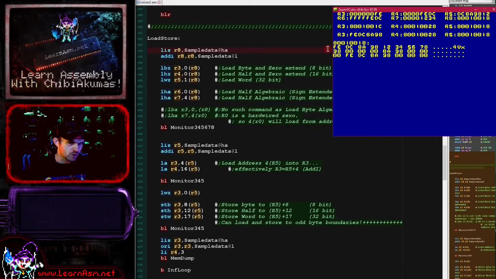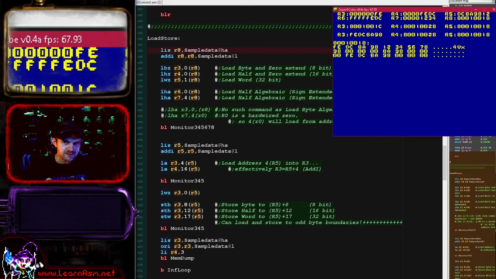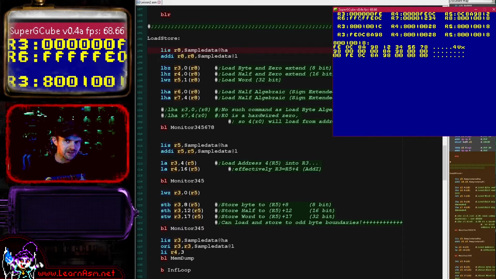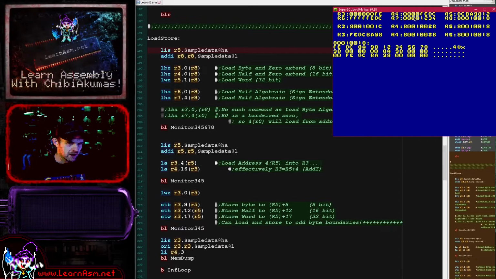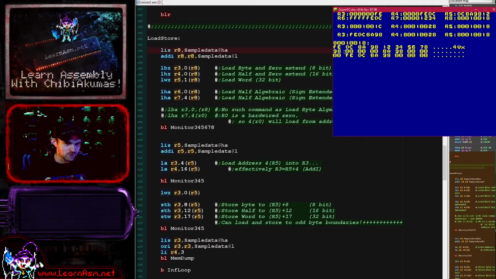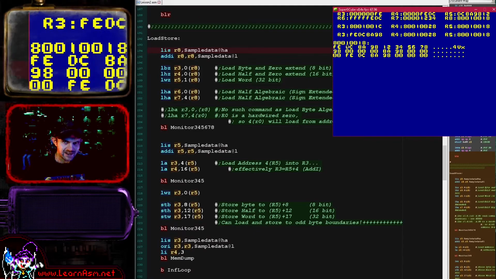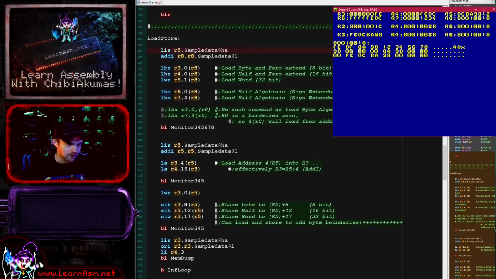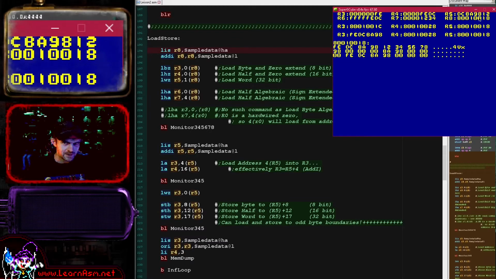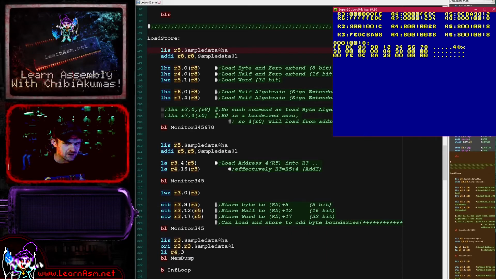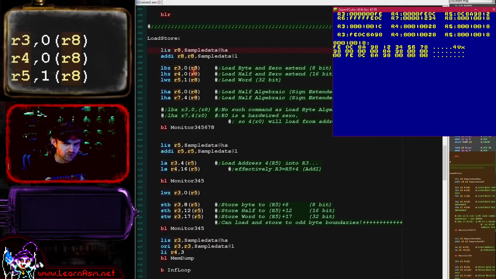Okay, well, let's see what's actually happened. Okay, so we loaded R3 as a byte and 0 extended. So the bottom byte of R3 contains FE. All the other bits contain 0 there. Okay, we then loaded a word into R4. And so we can see FEDC. And the reason we can see FEDC is because that is offset 0 from the address there. The address, of course, being loaded into R8. You can see the address being loaded there into R8, 800-10018. And you can see that address there. And both of those were offset 0.